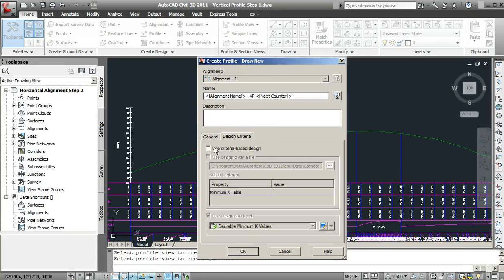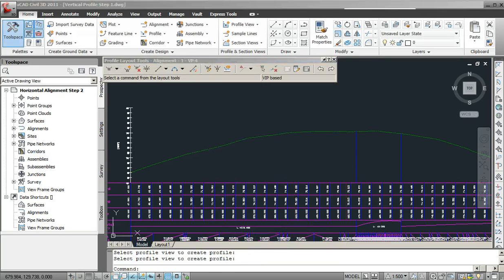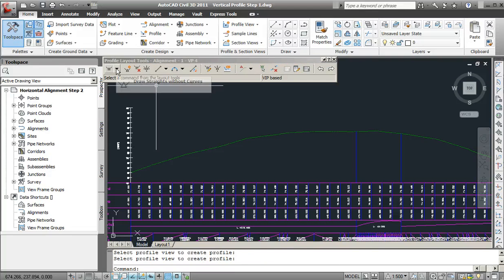As before, we need to select the criteria-based design in order to use our correct design standards to conduct the design. Once we have all of the design criteria selected, we can just hit OK, and as before, our profile layout tools come up. We wish to draw our gradients with parabolic curves between them, so we select Draw Straights with Curves, in quite a similar fashion to our horizontal alignment.